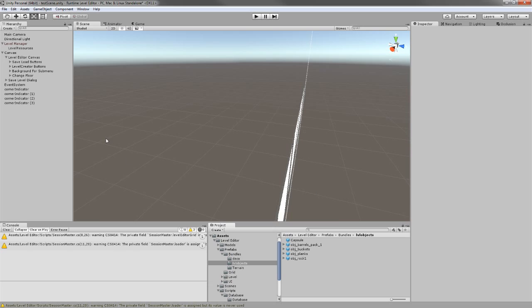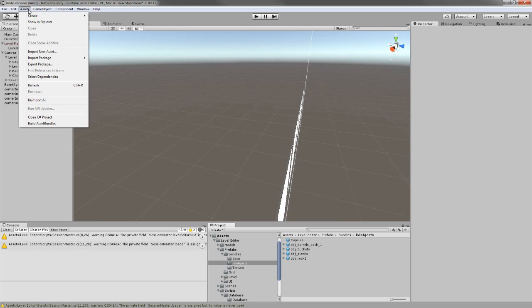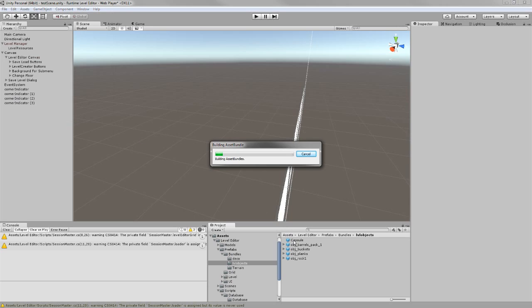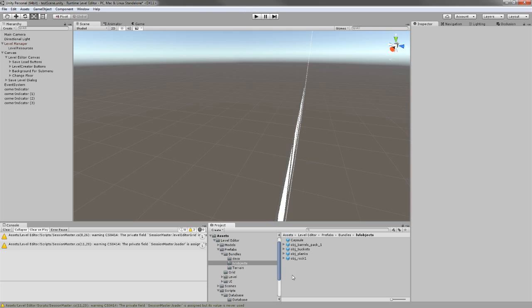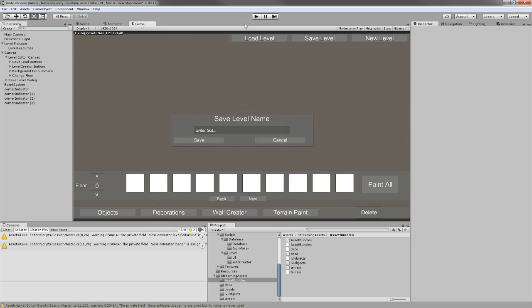Now, here's the tricky part. I have to rebuild the asset bundles. Of course it's going to take a bit because we have a lot of textures and a lot of asset bundles, but it wasn't that long anyways. Okay, the asset bundles go directly and recreate it over here. So I'll click play.